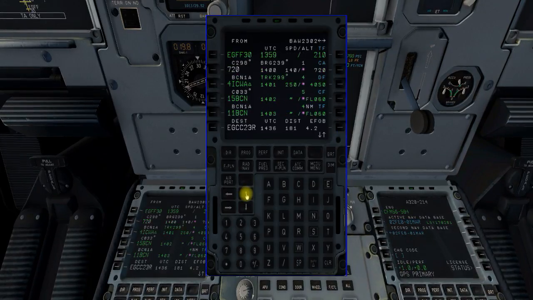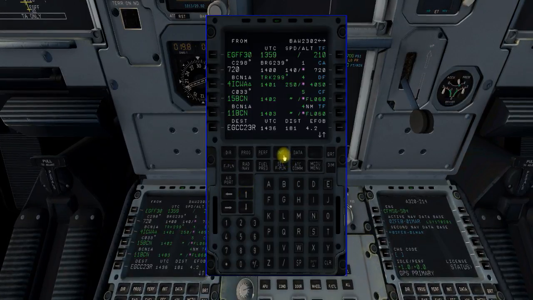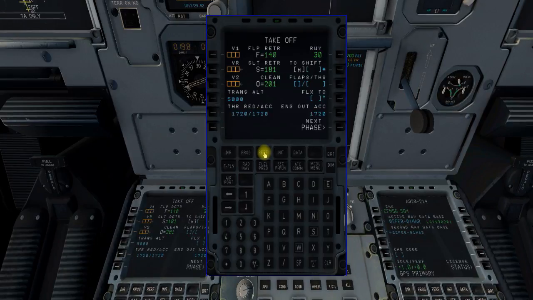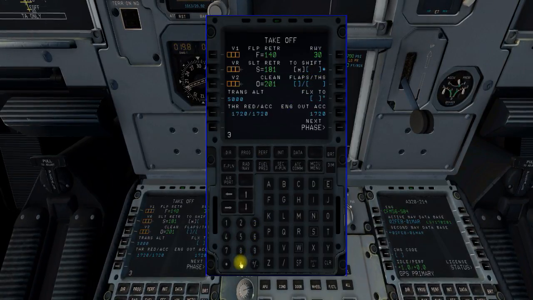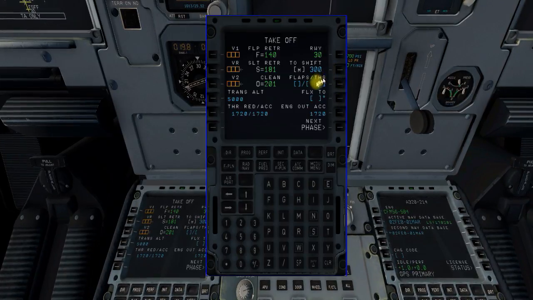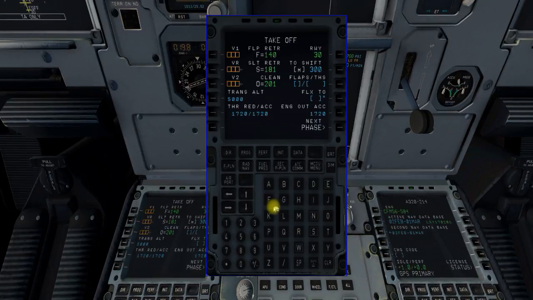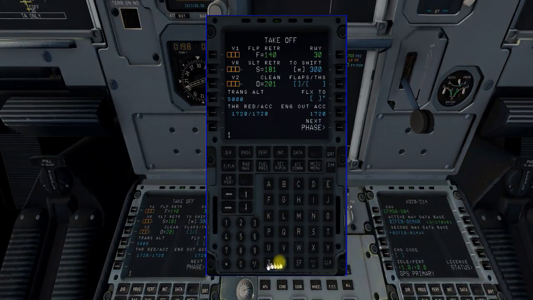So we need to go to our init page, takeoff page, sorry. Shift is at 300 meters generally. Is it 300? I can't remember whether it's 300 meters or feet. I'll have to check that. But generally, I put 300 in there as per past tutorials.